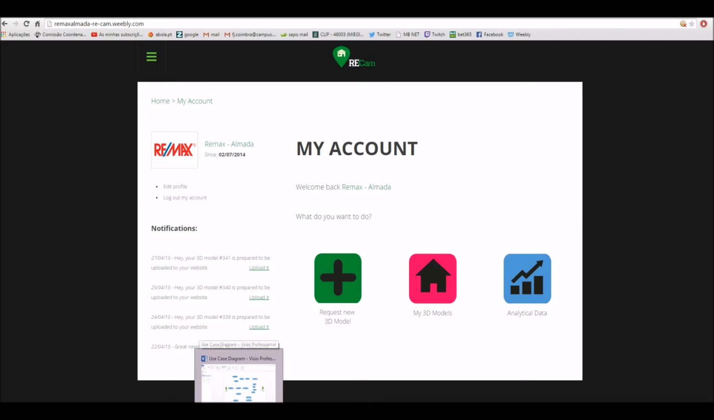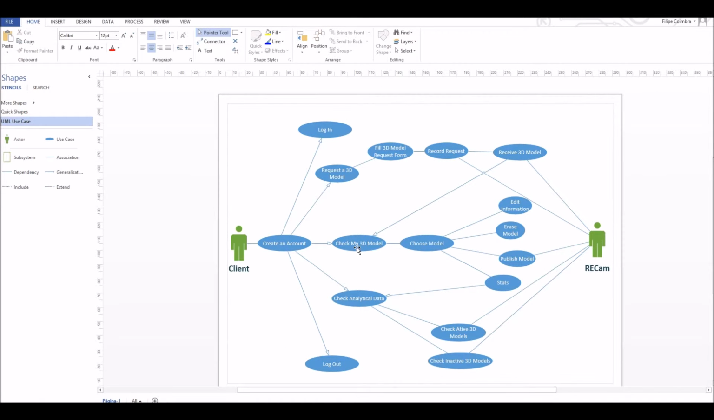Going back to our use case diagram, you can see that after requesting the 3D model, it is RECam's responsibility to do all the processes and then give back to the client within the check my 3D model area the finished 3D model. It is also RECam's responsibility to give back to the client his analytical data. You can also see that within the numerous menus, you have an array of options to choose from and to see information. After seeing all the desired information, the client can log out.